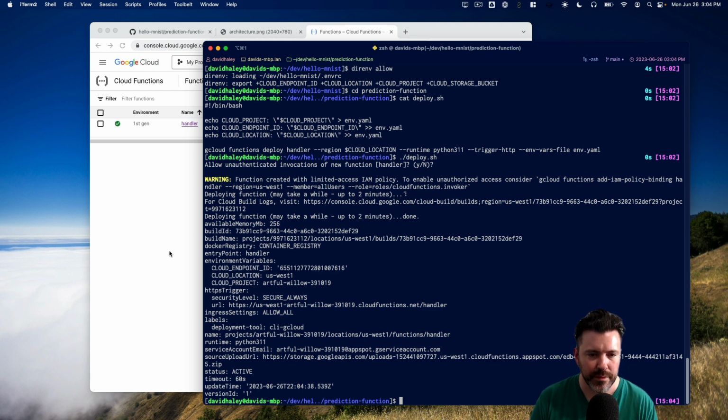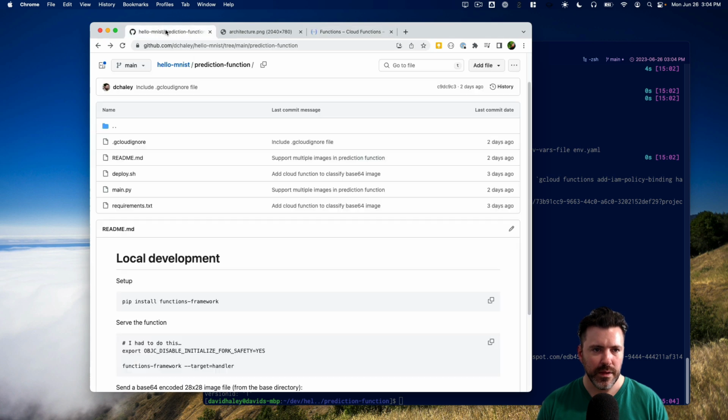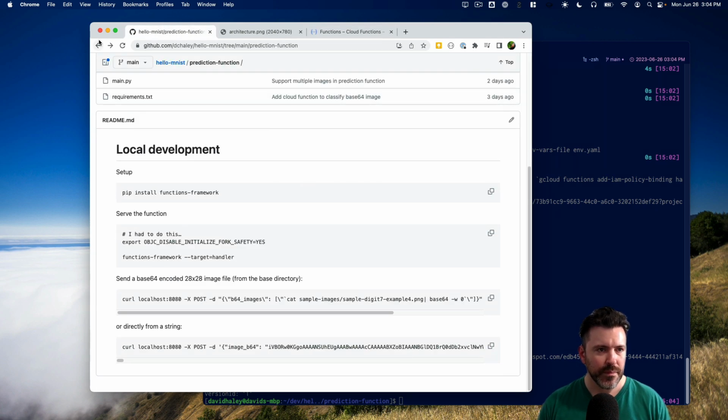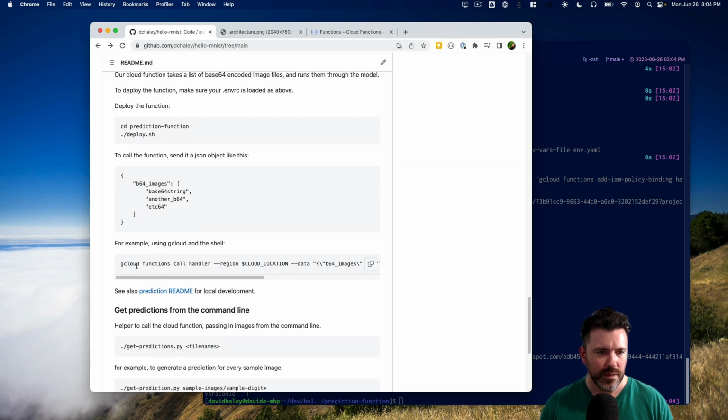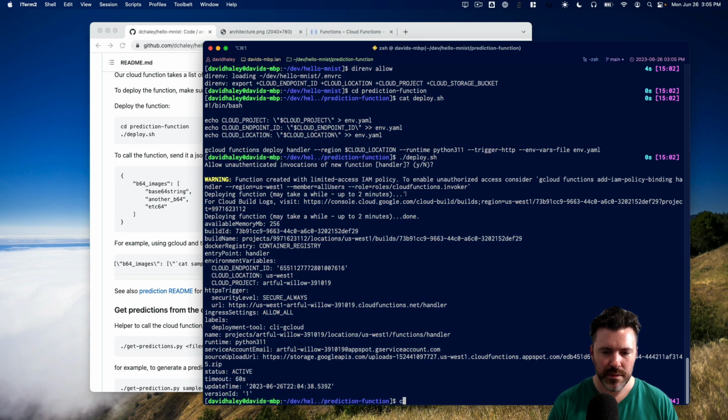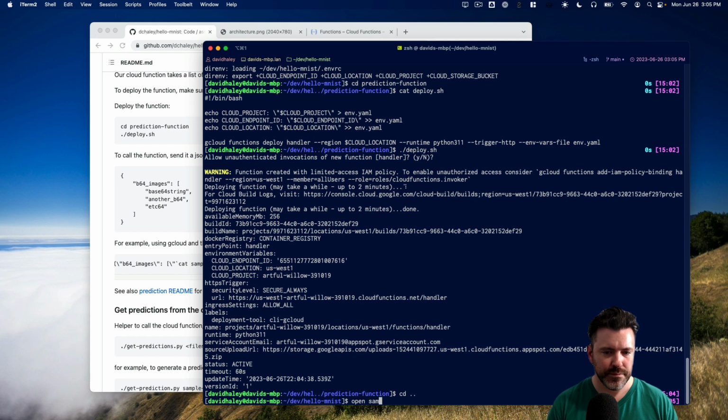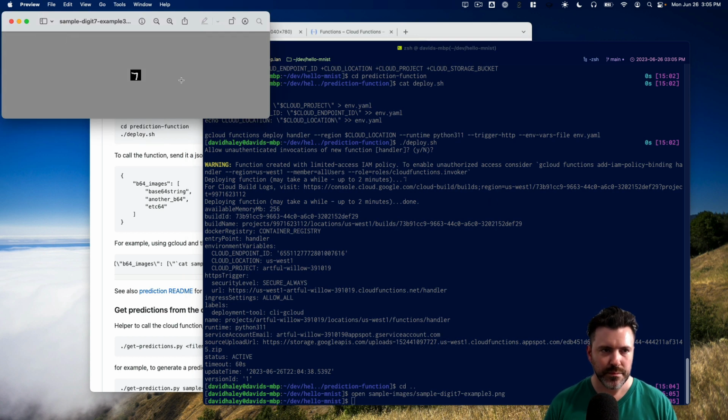Okay, the deployment finished. So now we have a cloud function that is live. We can go ahead and call that thing. This is for local development. We can call it using this down here, gcloud function call. And so here, let's go ahead and give it this. This is a sample digit. Let's open that up and see what that looks like. That's a 7.